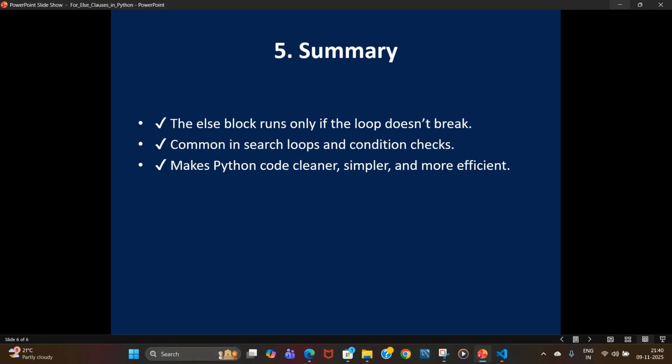Let's summarize what we learned. The else block runs only when the for loop doesn't break. It's often used for searches and validation checks. It helps avoid flag variables and simplifies logic. Overall, it makes your Python code cleaner, simpler, and easier to read.